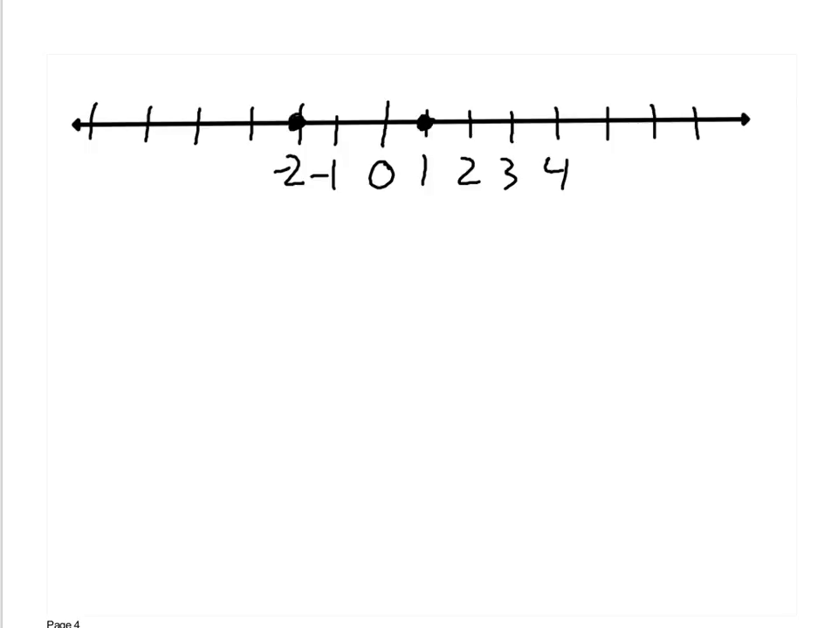So I'd write this: -2 is less than 1. Is that your statement? Yes. Now it's said in two ways, so I have to write it a different way, but we're using the same numbers. So I'd write 1 is greater than -2. Is that still a true statement? Yes. That's all I have to do with that.